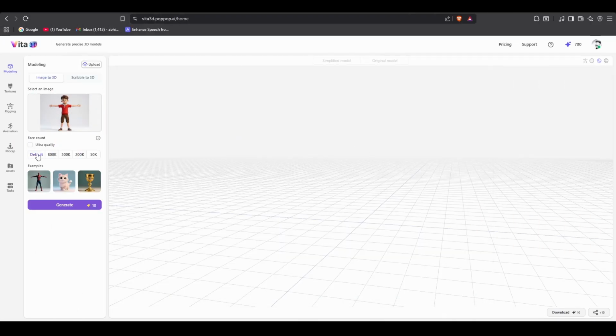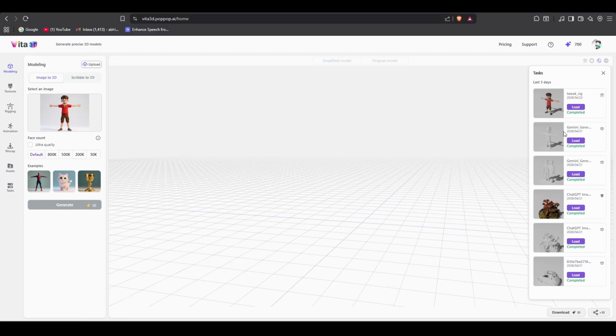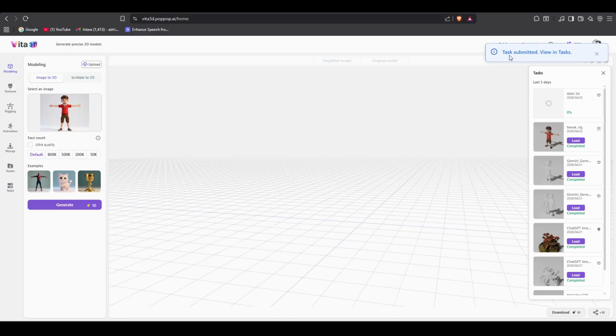I will keep the face count set to default and then click on generate. Once you press generate, it will take a few seconds to process. After that, you will see a pop-up saying task submitted, view in task. Now go to the task tab and you will see that the Abhi 3D model has started generating. Wait for about 1 to 2 minutes and once it's done, it will deduct 10 points and prepare your model.